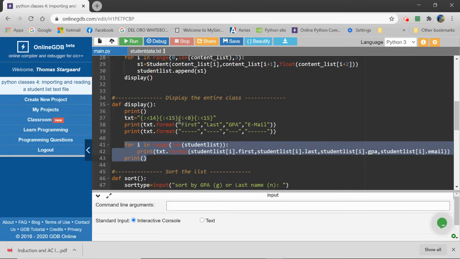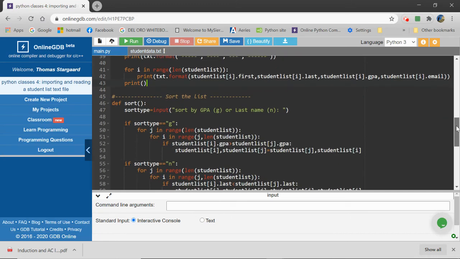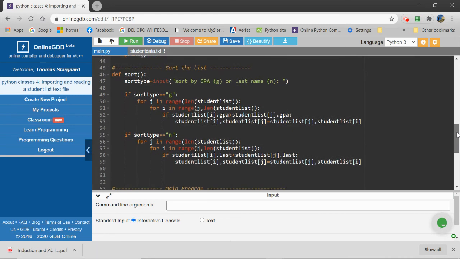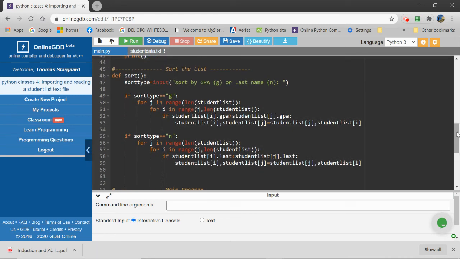Bam. So that's the print statement. That's going to print it out. And then I print a blank line just so it looks nice. So that prints the entire line. Sorting is where it's going to make sense why we are using lists.